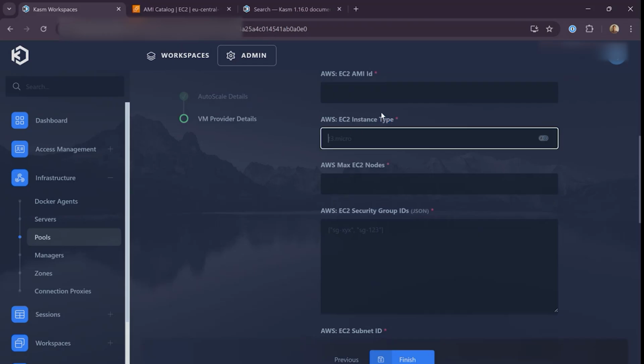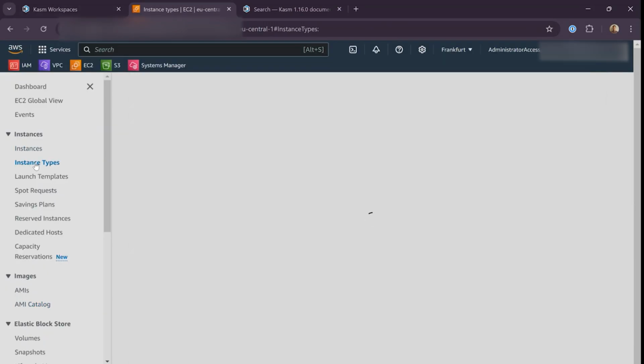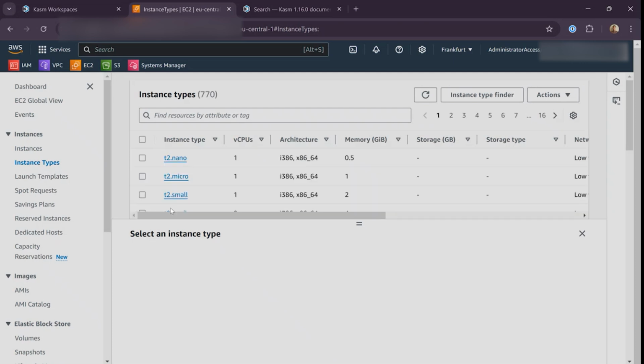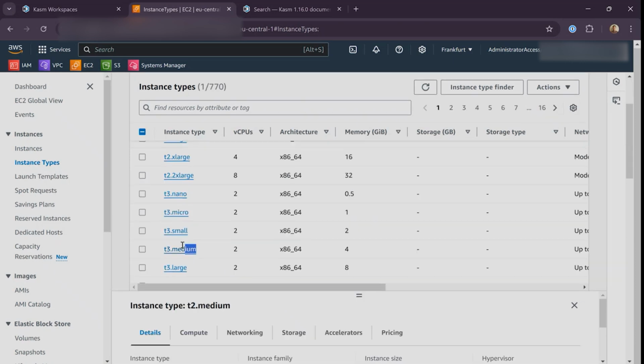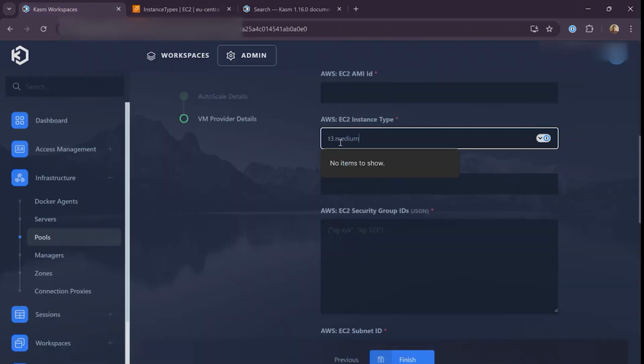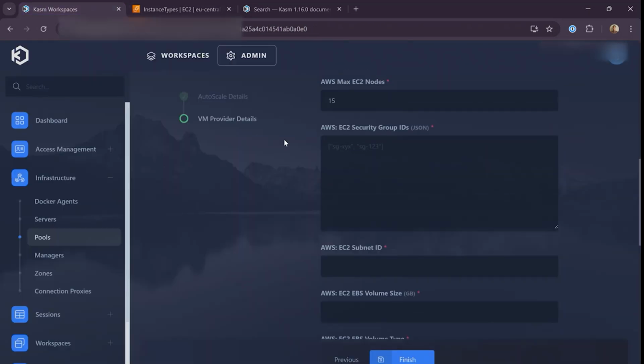For the EC2 instance types, browse to Instance Types in AWS. Here you can find all the different types of instances available in AWS. I'll select T2 Medium, which has 2 cores and 4 gigs of memory. AWS Max EC2 nodes refers to the maximum number of compute instances that can be spun up by Kasm. I'll set it to 15, which means Kasm will not provision any more than 15 agents.